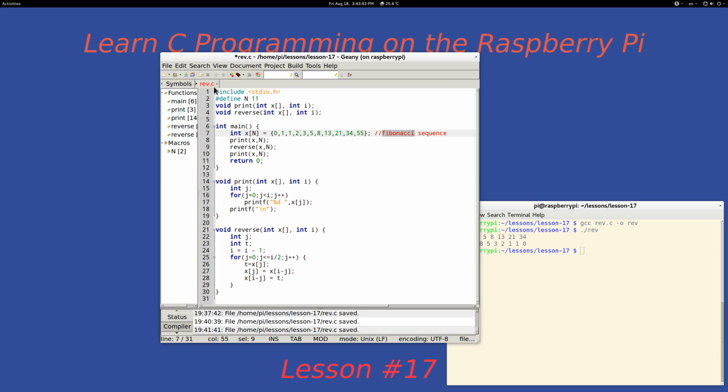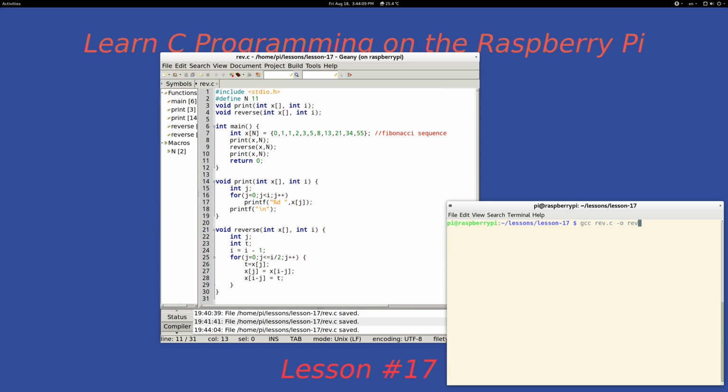So anyway, let's go through this. I've changed the length of the array to 11. Let's see if it still works. I've added in one extra number to make sure I've got 11 integers now, 0 to 10. So I'll save this guy. I'll clear this, and I'll compile again, and I will run it. And we'll see. We had 0, 1, 1, 2, 3, 5, 8, 13, 21, 34, 55.